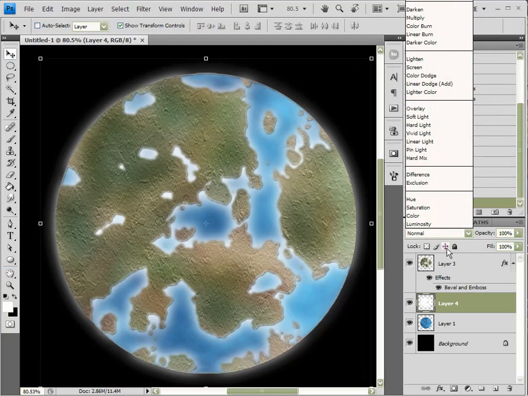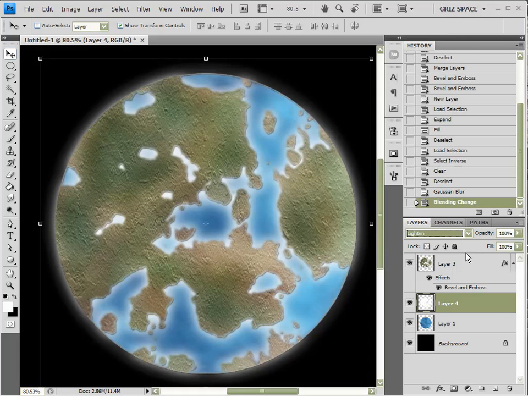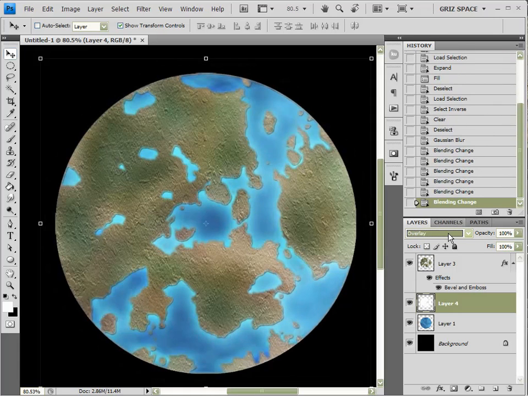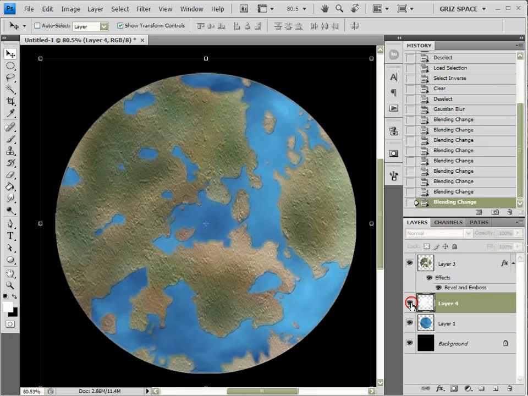and you'll see it starts looking a lot more realistic. And now let's bring our blending modes down. Let's try lighten, probably overlay or soft light. Actually, I kind of like soft light. This is without the shoreline. This is with the shoreline. It's a lot more realistic.